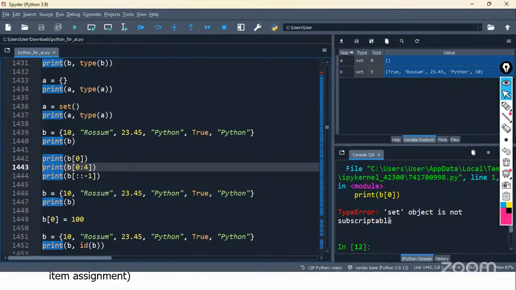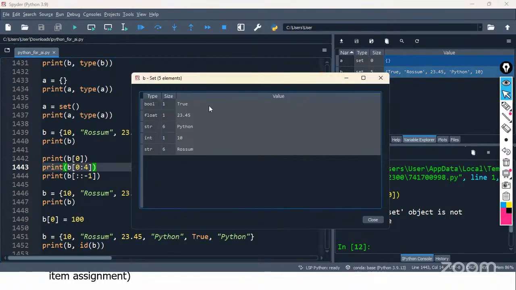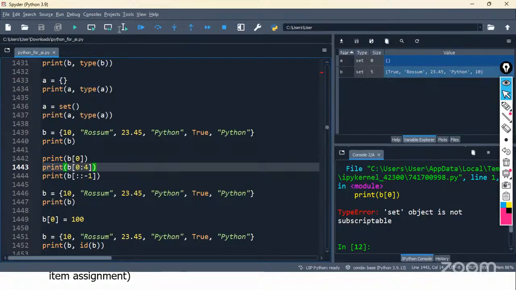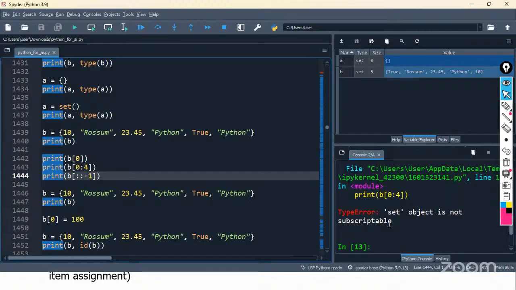Set object is not subscriptable. Why? We cannot perform indexing and slicing on set objects. The main reason is that set objects do not maintain the insertion order. 1443. What will be the output for line number 1443? I'm going to use the concept of slicing 0:4, which means 0, 1, 2, 3. So will I get true, 23.45 and Python? No, I'll get an error again. Why? On a set object, we cannot perform slicing operation. The same type error is what we get: set object is not subscriptable.